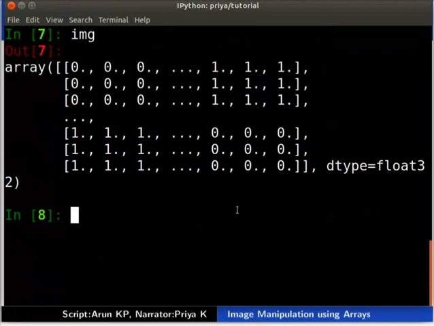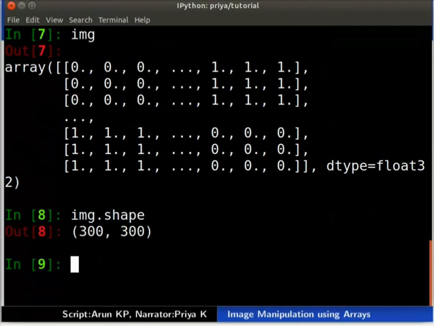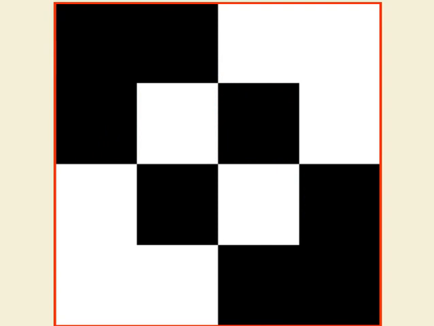To check the dimensions of any array, we can use shape function. Type img.shape. As we can see, we got the dimensions of the image. The image squires.png has the dimensions of 300 by 300.